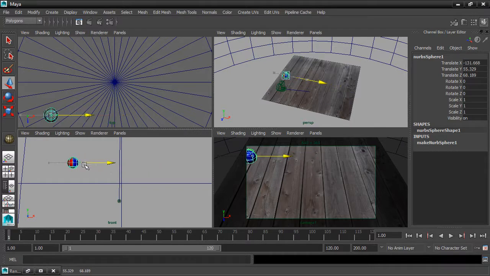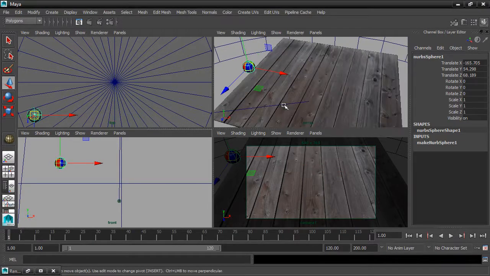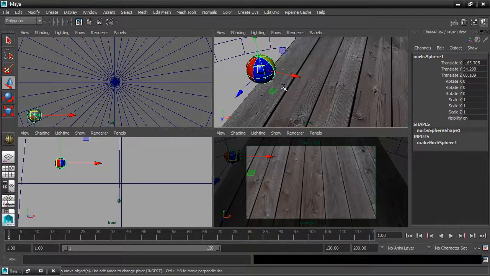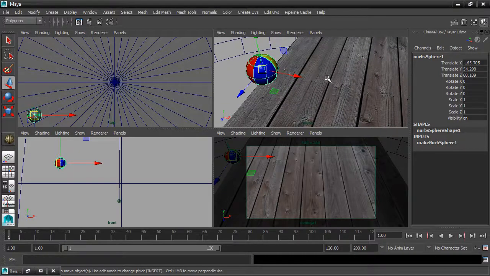And let's just sort of preview this effect here by moving this in the front view and kind of get a feel for where that ball is going to need to be in our shot. Okay, so that looks all right. I want to rotate the ball. Right now, it's just oriented square to the world, and that's not going to be very much fun to look at. So let's rotate it.